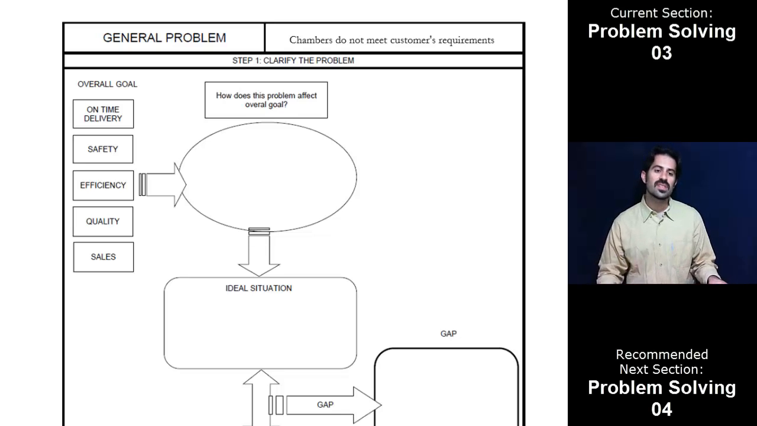And then the very first step is to set an overall goal. Again, these are all templates. You can change it. It's flexible. In the case of the example, the 5 different overall goals are on-time delivery, safety, efficiency, quality, and sales. The reason we want to pick one of those is because right off the bat, especially if we're working in teams or other people are going to be involved, we want to get everyone on the same page in terms of what type of problem we're dealing with here.